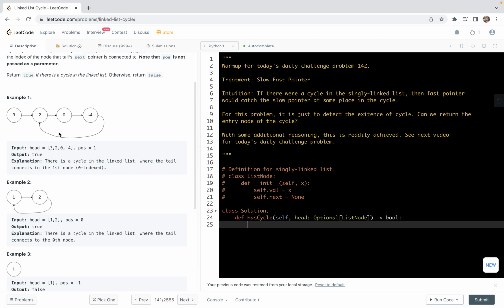Let's take a look at example 1. Here, if we look at the head, which is 3, we move forward to 2, to 0, to negative 4, then we move to 2, and then to 0. So this is a cycle, right? So we are going to return true.